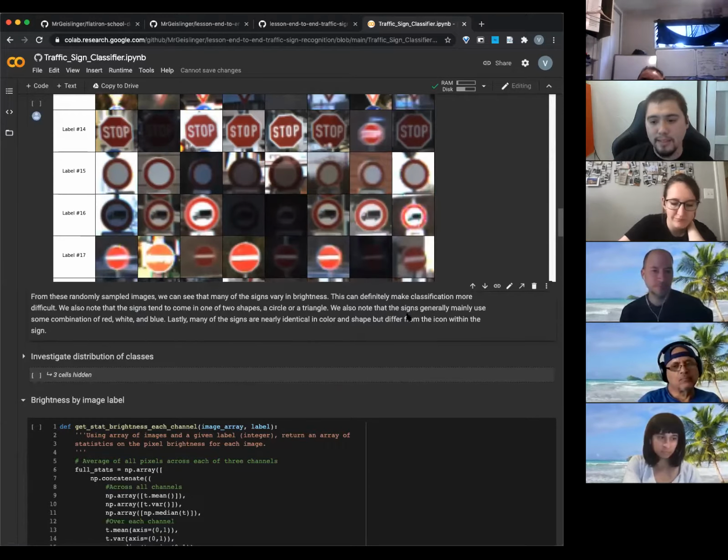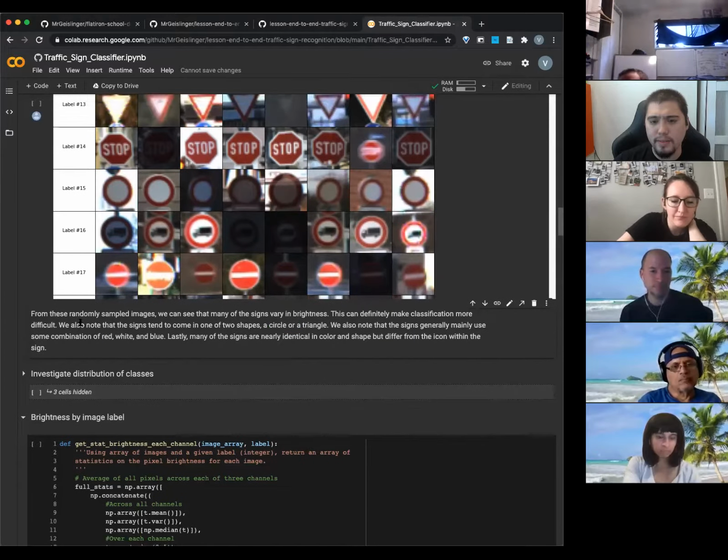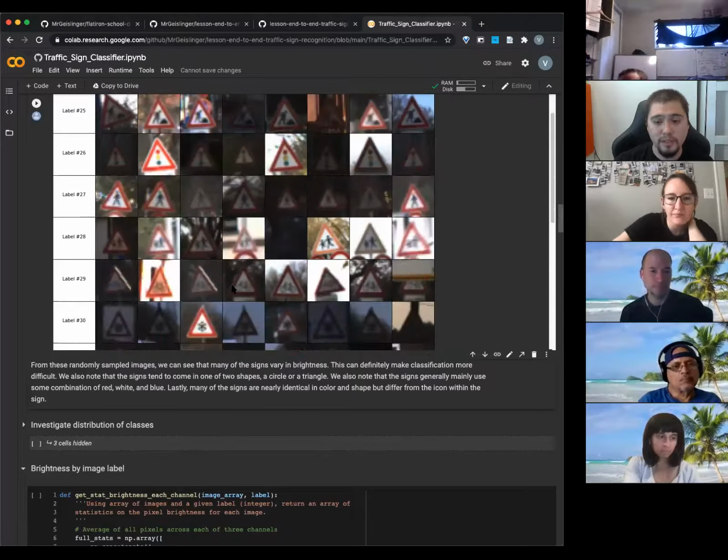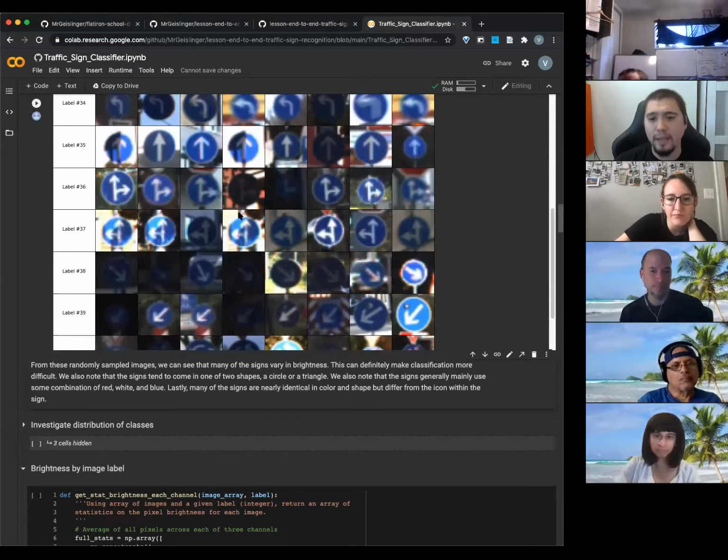I said basically the same things: there's mostly red, white, and blue, so those are the main colors that really stick out to me. And of course, circle and triangle, right? And I mentioned that some of these signs look very similar to each other, especially the blue signs here. A couple of them are literally just rotations. So I would be really careful about data augmentation and using rotations, right?